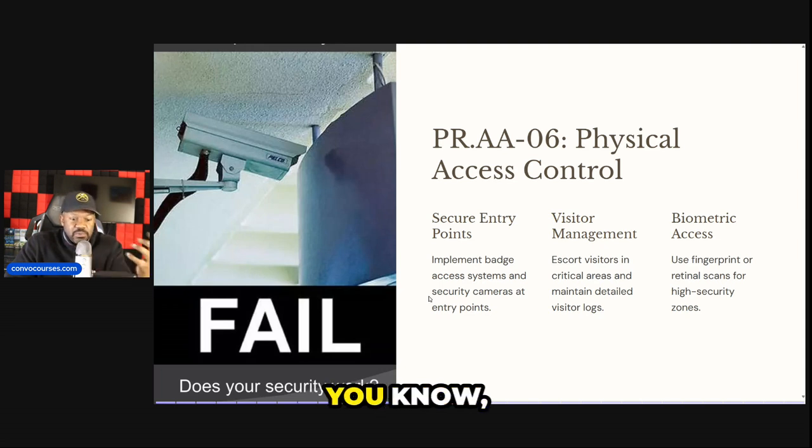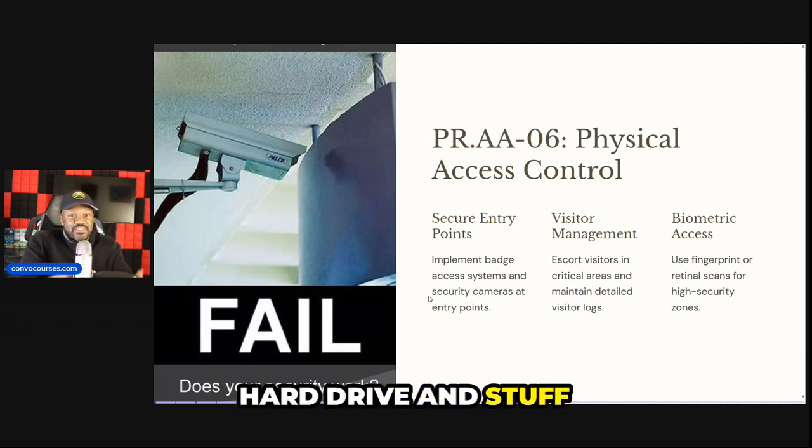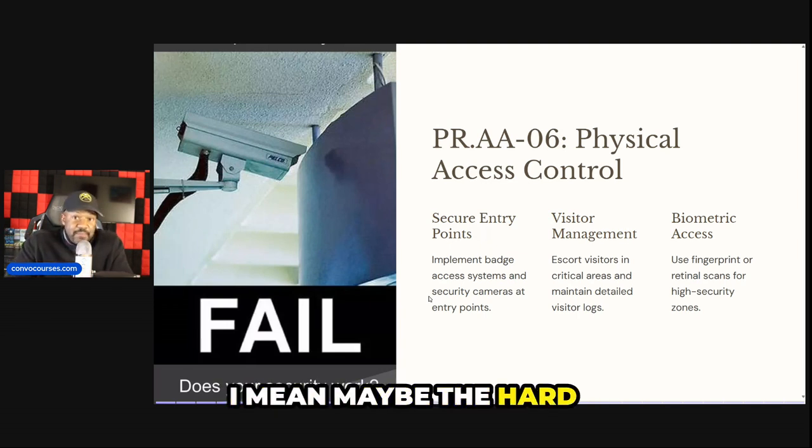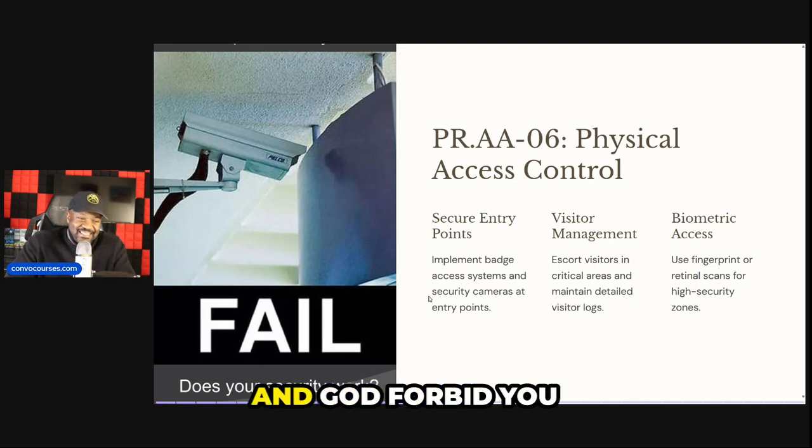So if they have access to a server where you can take it apart and then take out the RAM and take out the hard drive and stuff like that, maybe the hard drive's encrypted, but you can still just destroy it. And God forbid you didn't encrypt it, because then they have access to all the data on there, because there's forensics tools you can use to extract all the data. So physical access is super important, controlling the physical access, and that's PR.AA6, physical access control.